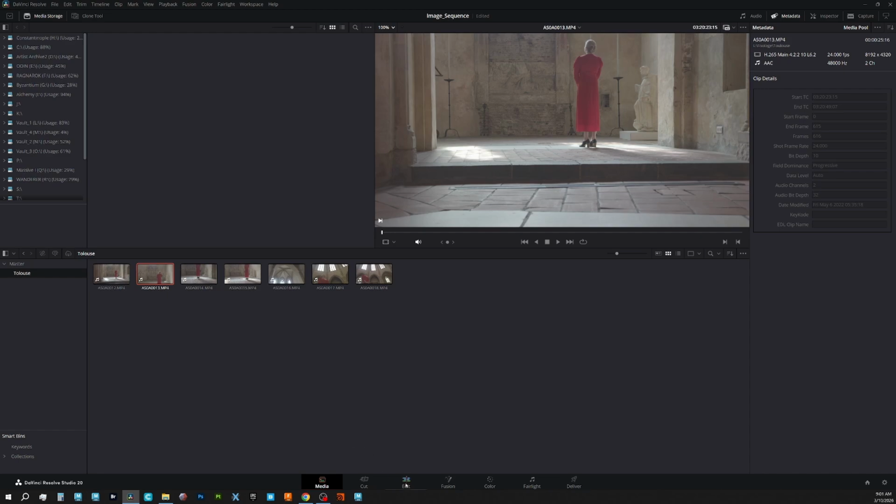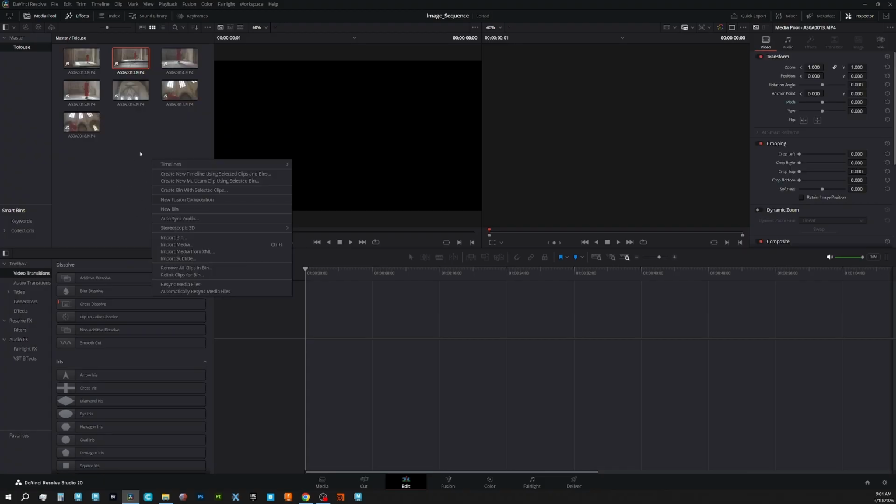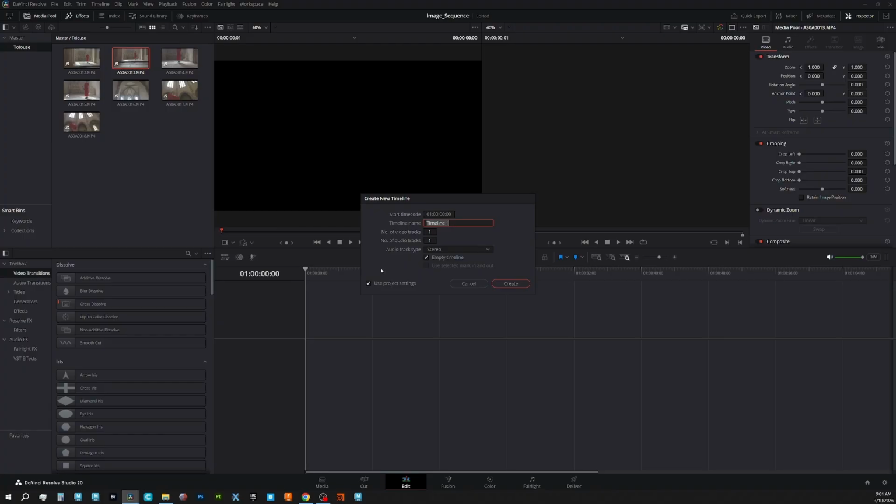So what I'll do is I'll switch over to my edit page here. I'm going to right click in an empty space. Remember, my favorite thing to do, at least the workflow that I prefer, is to right click in an empty space in our media pool here and go to timelines and create a new naked timeline. Now this is where I will be able to set that format.